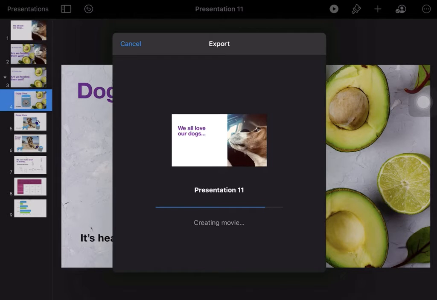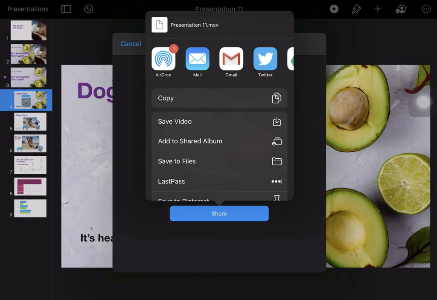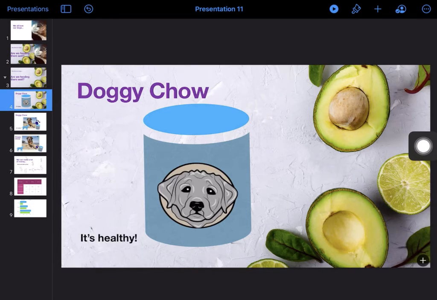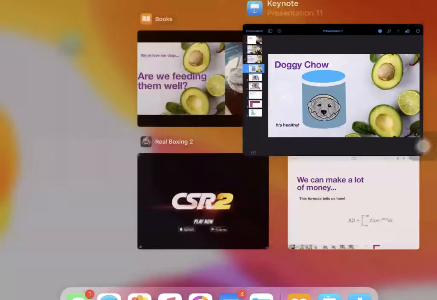Someone can just view that movie. We can place it online or on YouTube, or we can bring it into other apps. And we'll talk about that in just a moment. As this is wrapping up, you can see it's the longer your presentation, the longer this will take. And then it gives me the chance to share. In this case, I'm just going to click Save Video. And that will be in my camera roll.